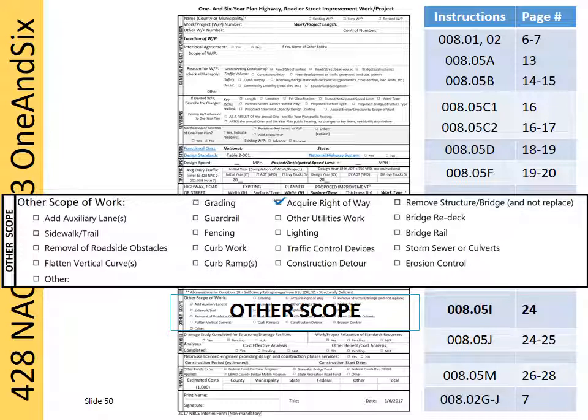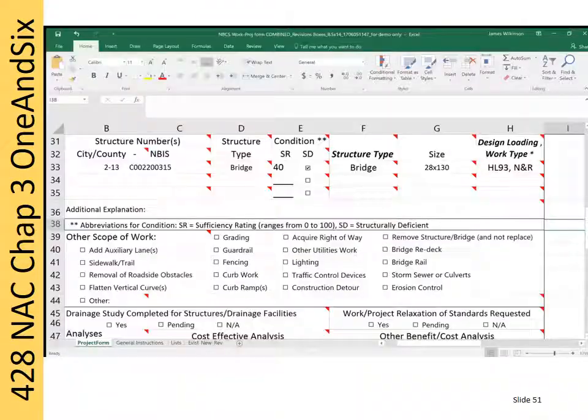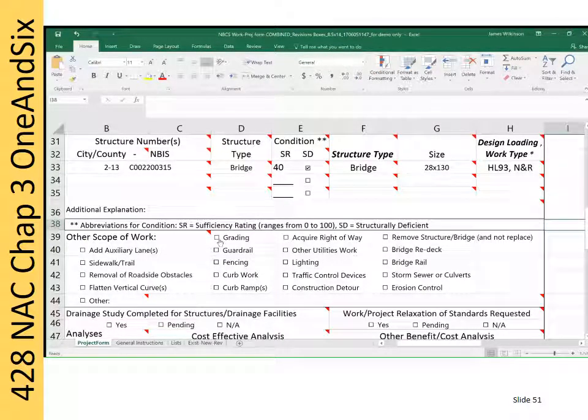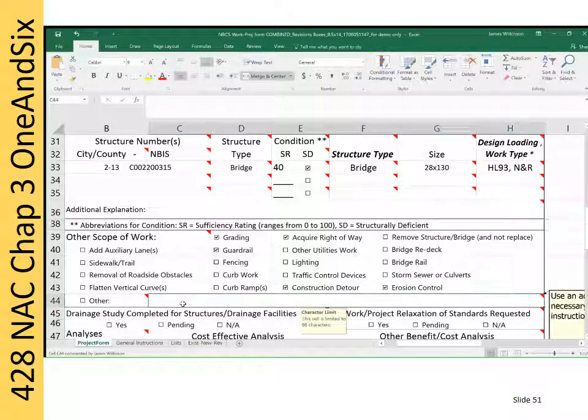Acquire right-of-way means acquisition of any right-of-way, including fee, permanent easement, and temporary easement. It is important to check this box if any right-of-way acquisition is anticipated, as it will be of great interest to adjacent landowners. For the example project, check grading, guardrail, assume that a construction detour will be needed, and there will be erosion control measures. For this example only, because of the need to widen the bridge and the shoulders, the assumption is that additional right-of-way will be needed, so acquire right-of-way is checked.